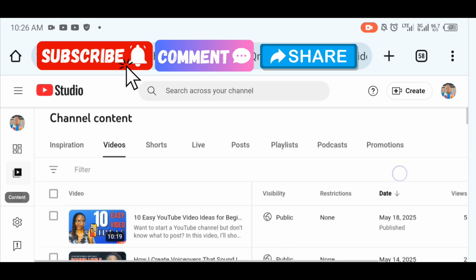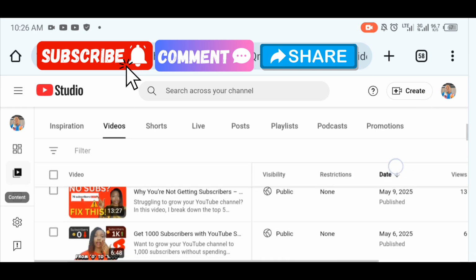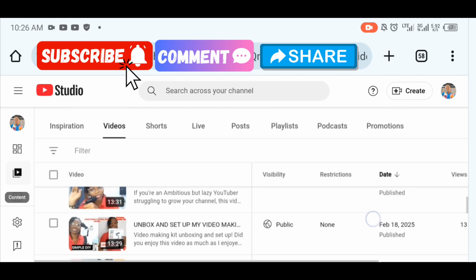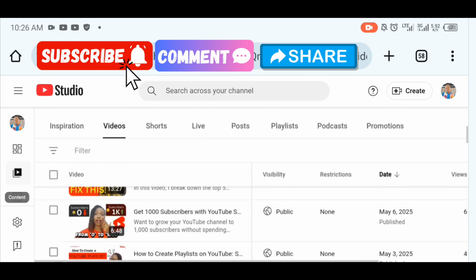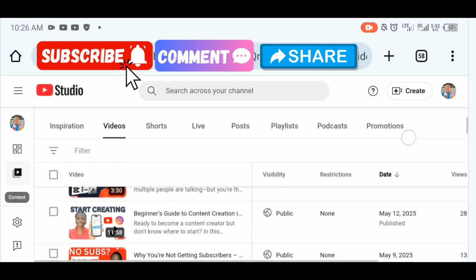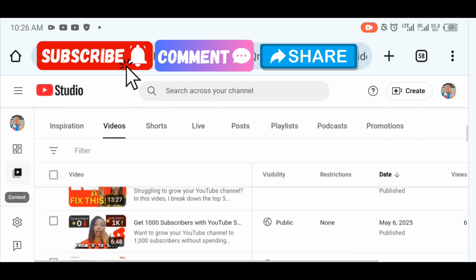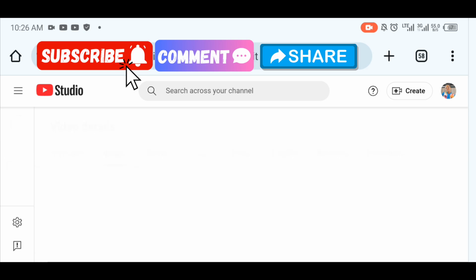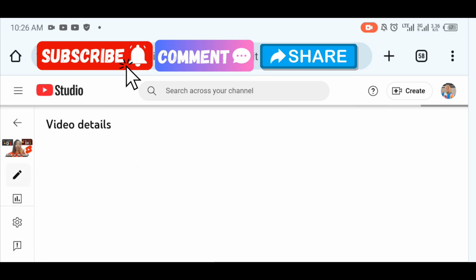Let's get started. So we're going to be using the Chrome version because you can only find these options there. Very well detailed. So once you go to your Chrome version of YouTube Studio, you click on content just as you're seeing on the screen, then you pick the particular video you want to add end screen and cards to.